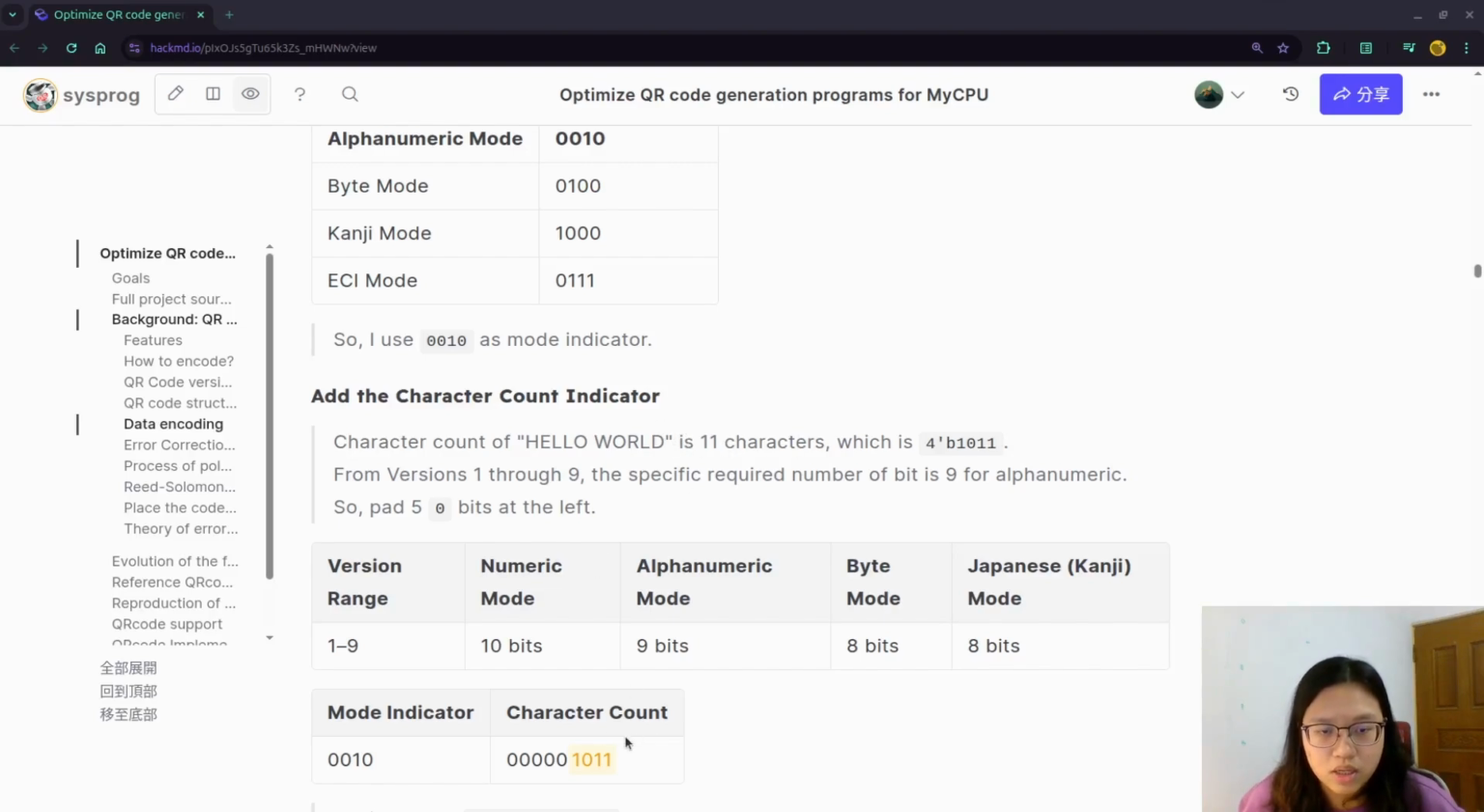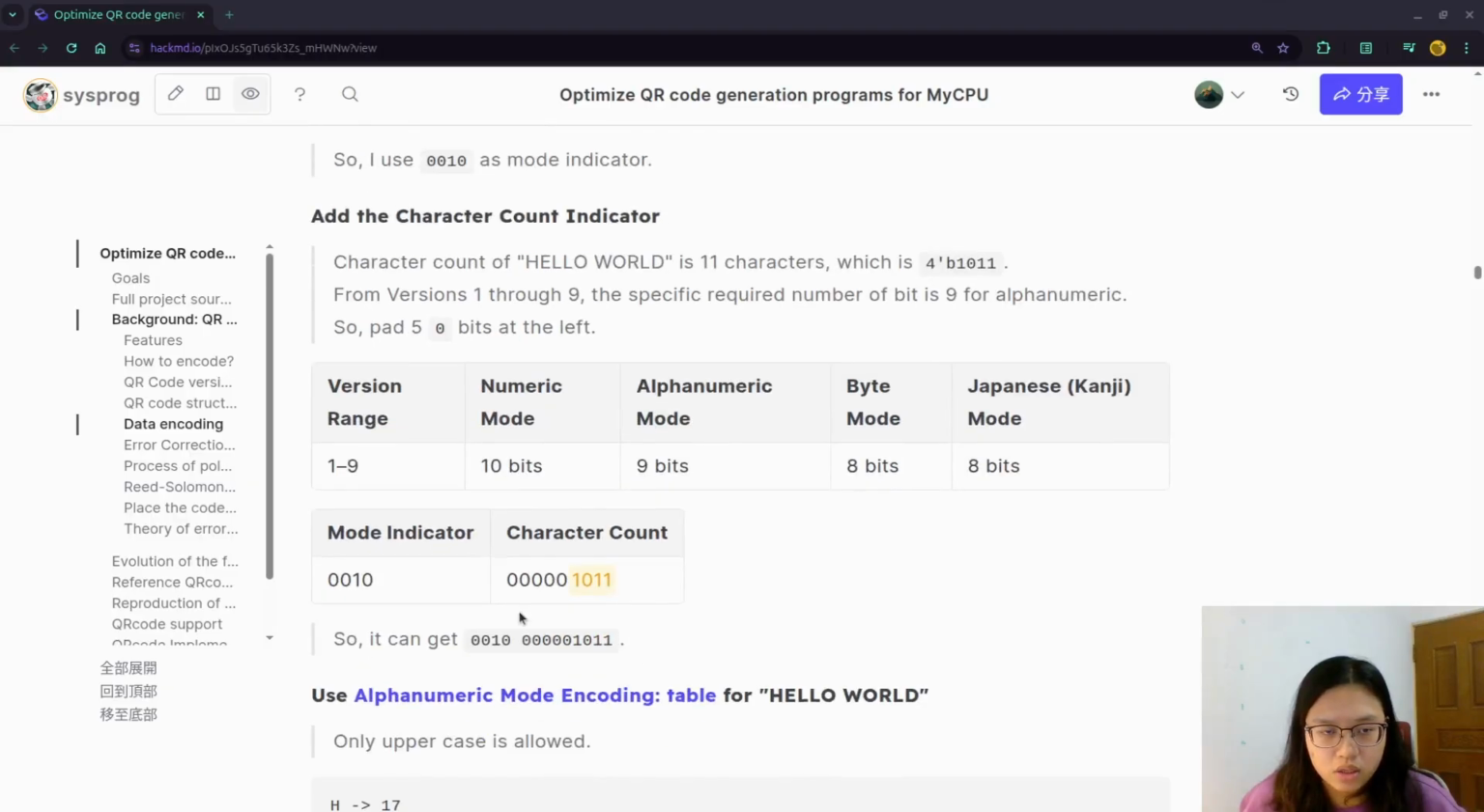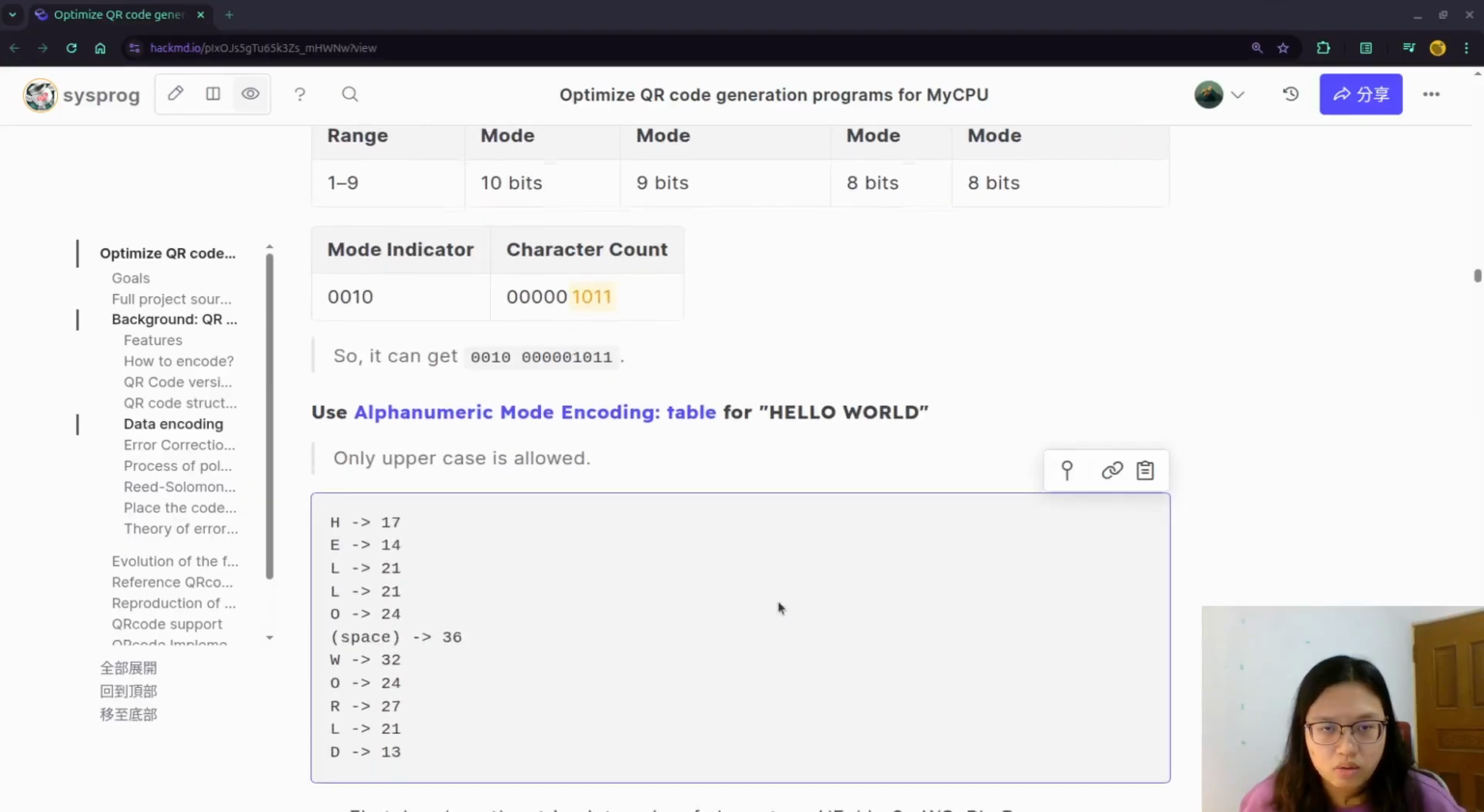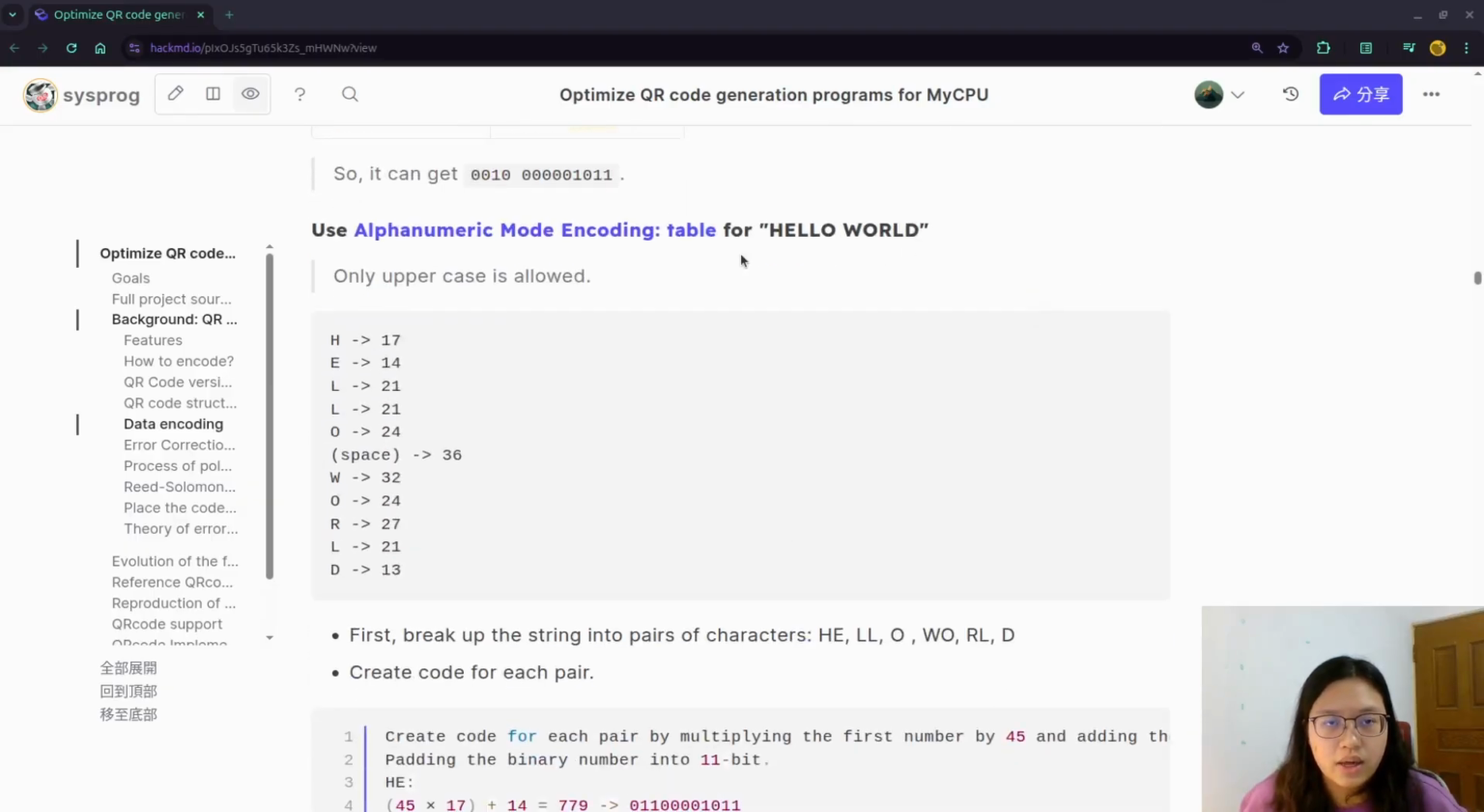And in this mode, the character count needs 9 bits to represent, so we just input the 11 in binary into this 9 bits area. So currently we got these 2 parts, and later we have to encode our string hello world, and we can follow this alphanumeric mode encoding table to encode the characters into decimal values.